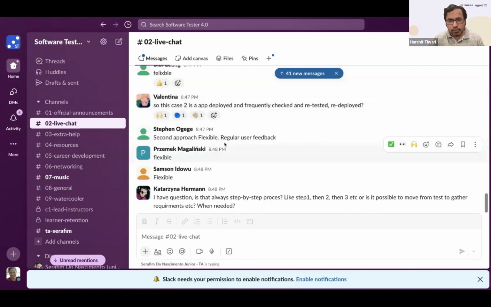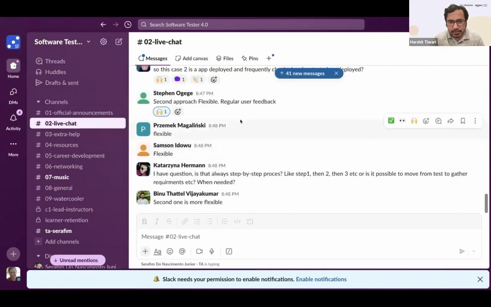Stephens says the second approach is flexible, with regular user feedback. Absolutely correct. Rasmik says flexible, correct. Samson says flexible. Karin says, I have a question.